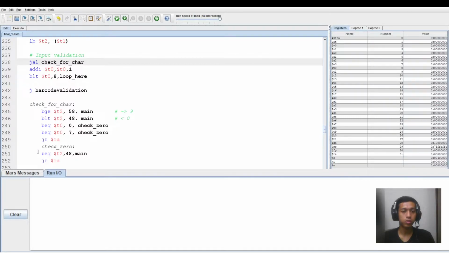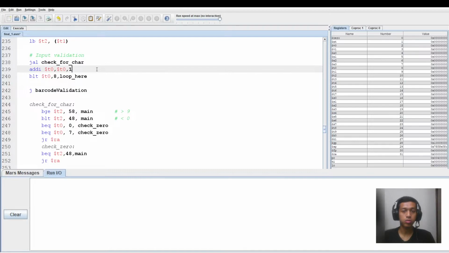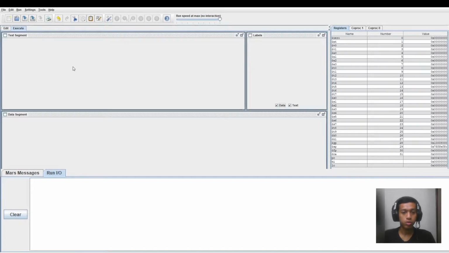Here, the check child procedure: the system will check whether the digit is greater than or equal to 9, or less than 0, whether it contains a character or not. It also checks the first digit and the last digit, whether they contain the digit 0 or not. Then you go back here and add the address, because it validates the next digit, and the validation process continues until all the 8 digits have been successfully validated. So now we're going to execute.